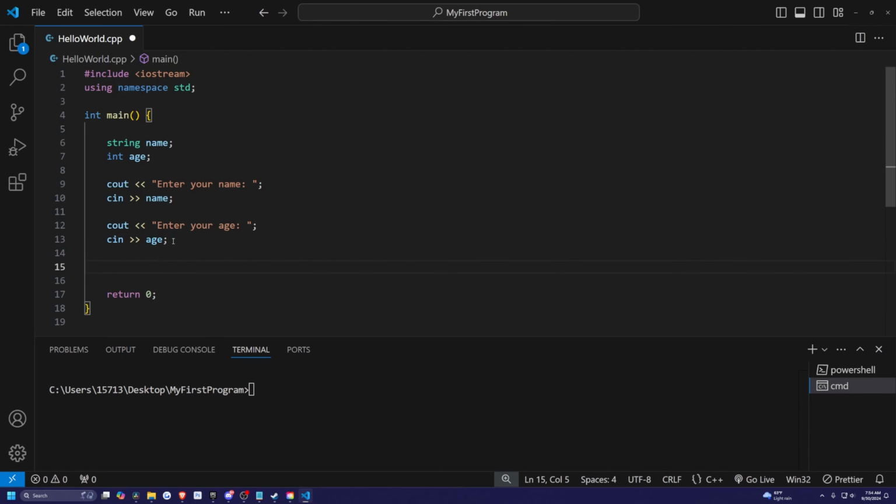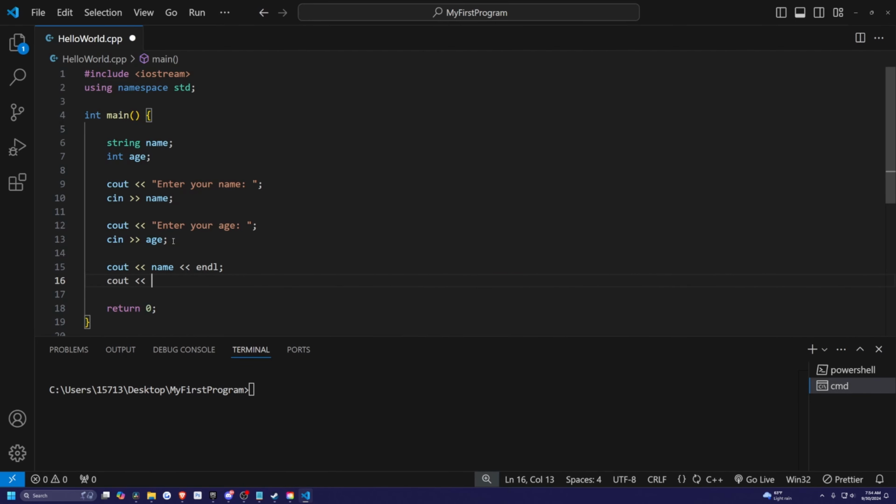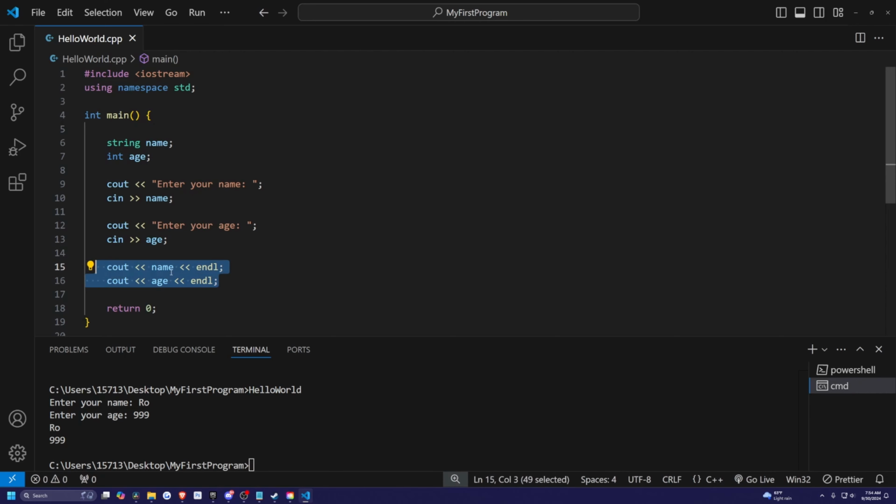So what I'm going to do next is just do cout name like so, and I'll actually add the endl. And then I want to do a cout age like so. So let's go ahead and actually run this. When I run this, it's going to say enter your name, and it'll wait till I type in something. So I'm just going to type in row, and then it'll say enter your age, and I'll just do something like 999. And then it's going to print out the following as we saved it, because I saved my name as row into the name variable and saved my integer 999 into the age variable. And this is exactly what it prints out.